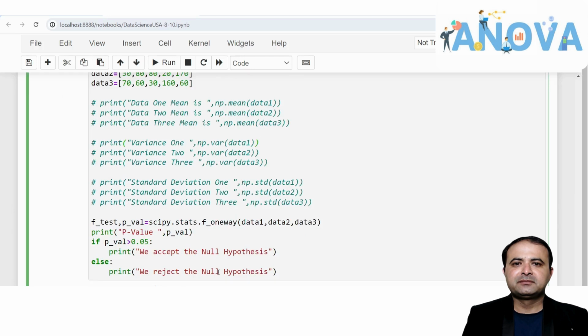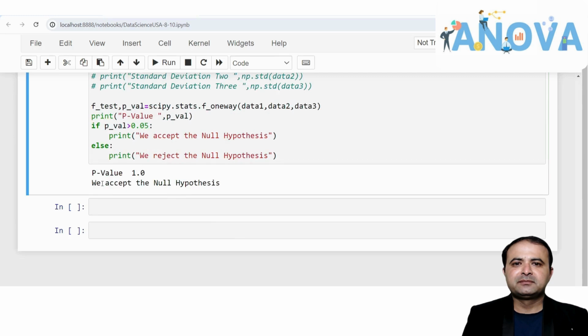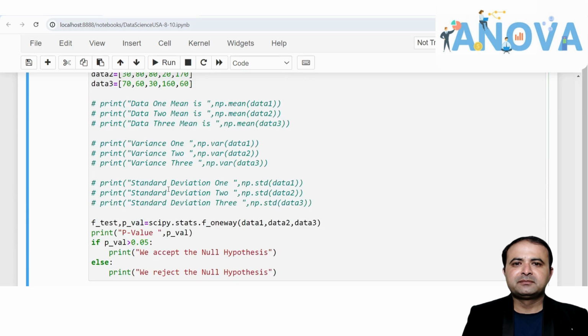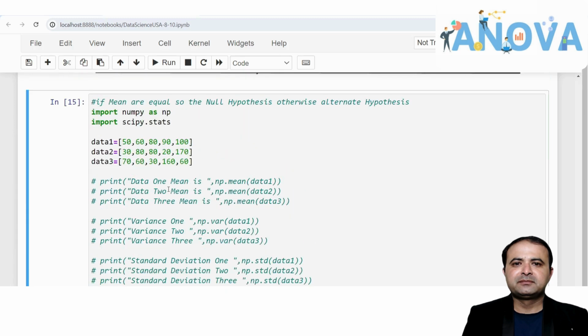That is the theory. So if I perform this, it says we accept the null hypothesis, that means we can assume all data set means are equal. Take an example of subject marks. We have three subjects and we are saying the three subject means are equal. That means the three subjects' students' marks are equal.